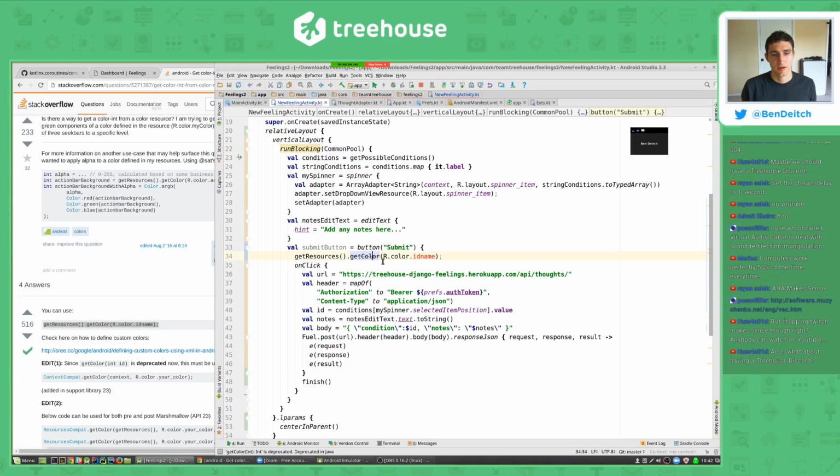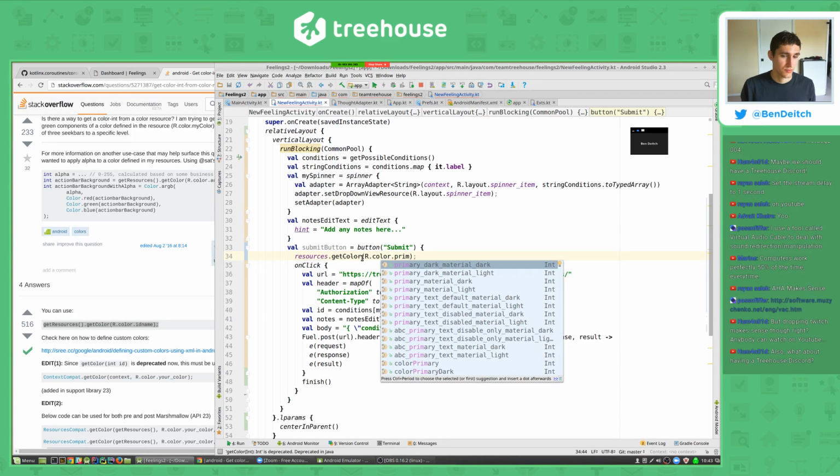And let's see, I bet it wants us to give a theme parameter. So if we pass in like a 1 here, I bet that'll go away. Yeah. So, right, it wants us to pass in a theme. I don't want to pass in a theme, I just want to get the color. So I'm going to leave it as the deprecated call. Change this to color primary, I think is what they're called.